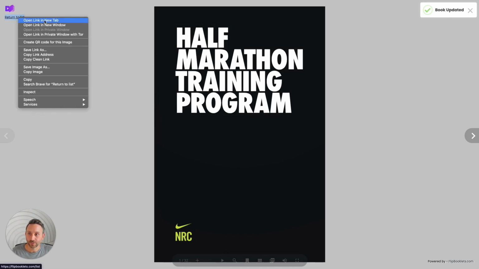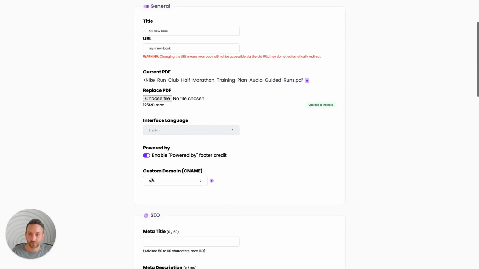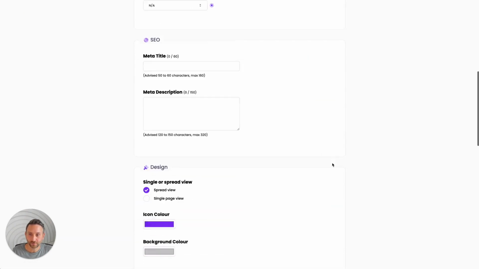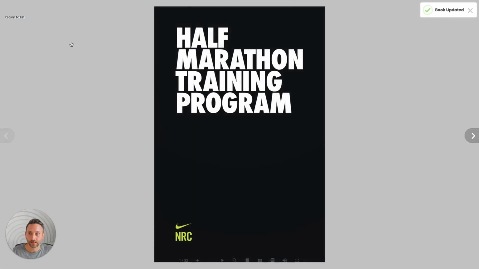What I can do is return to list, go into here, turn that off, and then click save and preview, and there you can see it's taken off the icon and it's also removed the powered by text on there. So essentially it's just taken our branding off it so you can have it as your own.